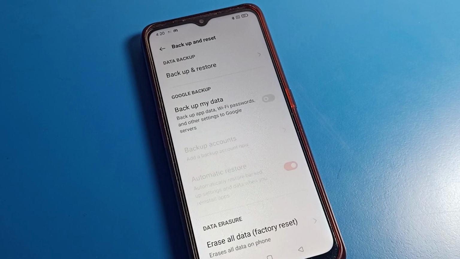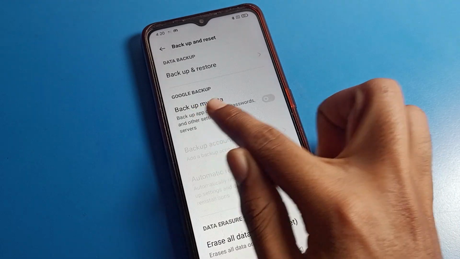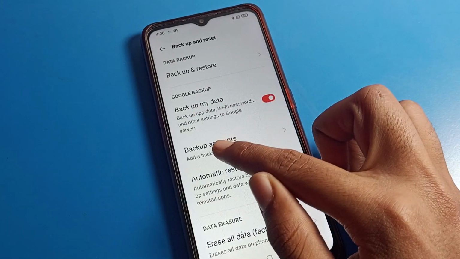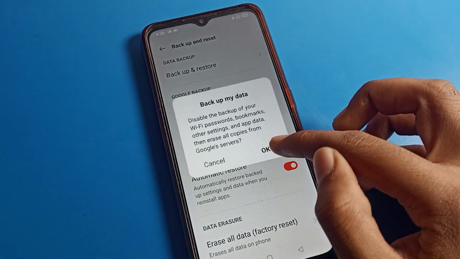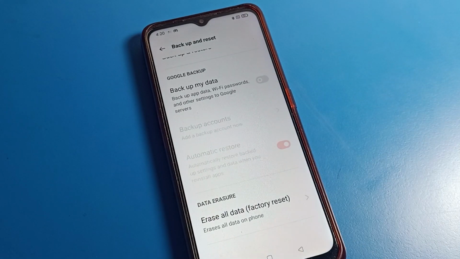If you want to back up your account, you can see Backup account. You can back up your data from here. So we will turn it off. Friends, you can see Erase all data.